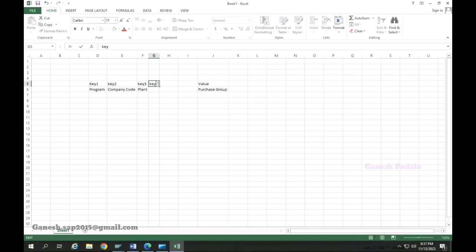Key 3, key 4. This is the header table. The item table can be a separate table. Program is ZMM POS something. Company code 1 GK GP GPCC. Plant G01. For the value P01. Understand?